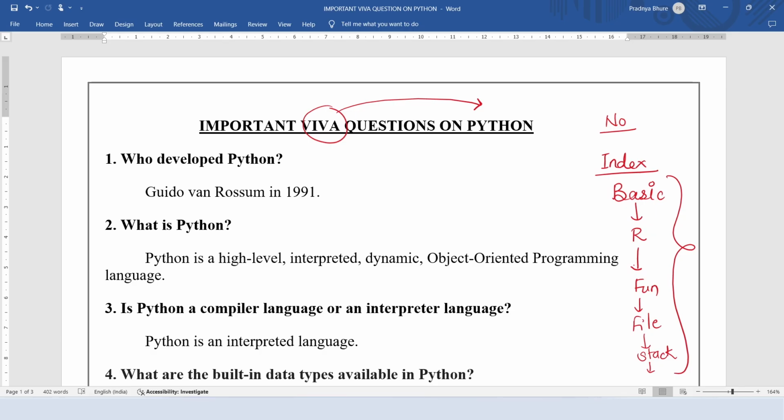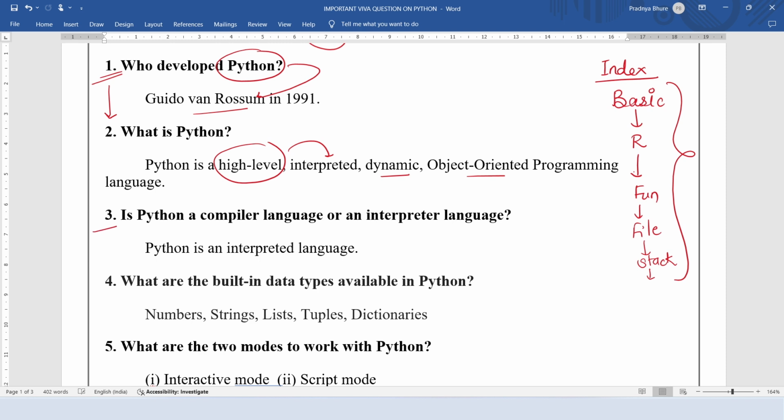Now let's go through some of the Viva questions. Who developed Python? You know the scientist's name, that is Guido van Rossum. Proceeding to the next question, what is Python? Python is a high-level, interpreted, dynamic and object-oriented programming language. What's the next question? Is Python a compiler language or an interpreted language? And we know Python is an interpreted language.